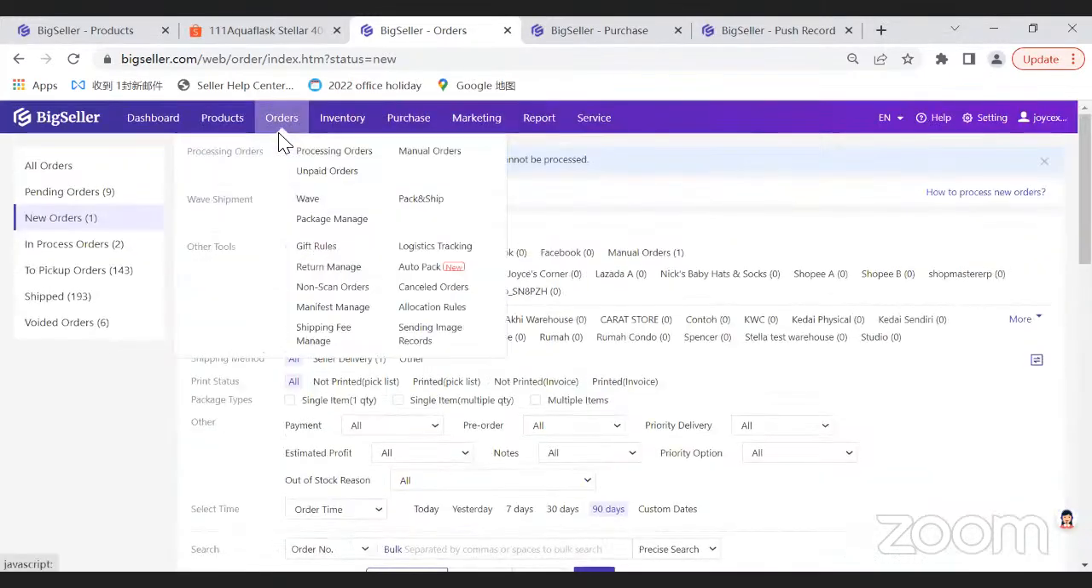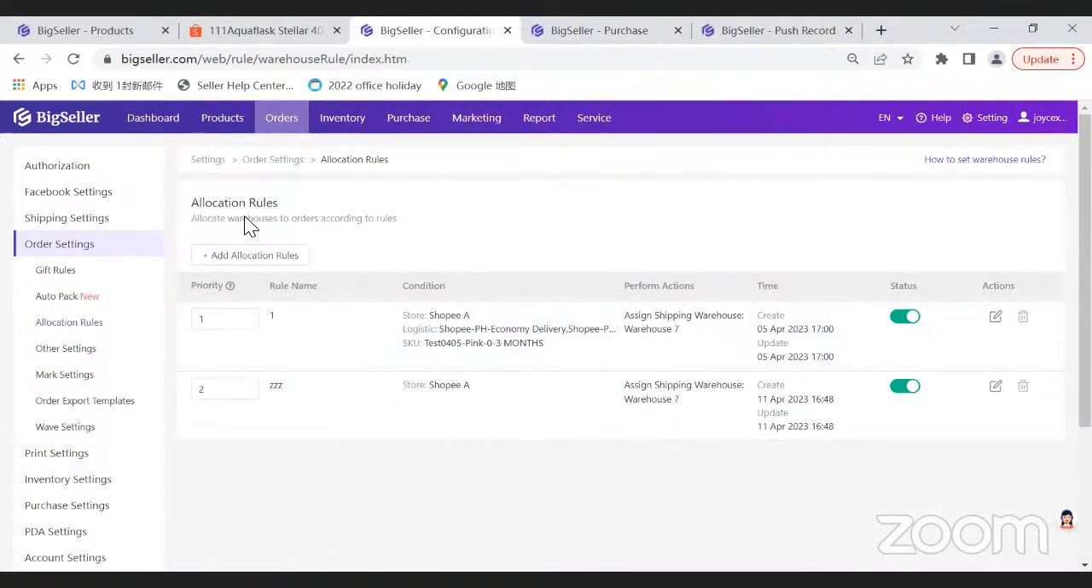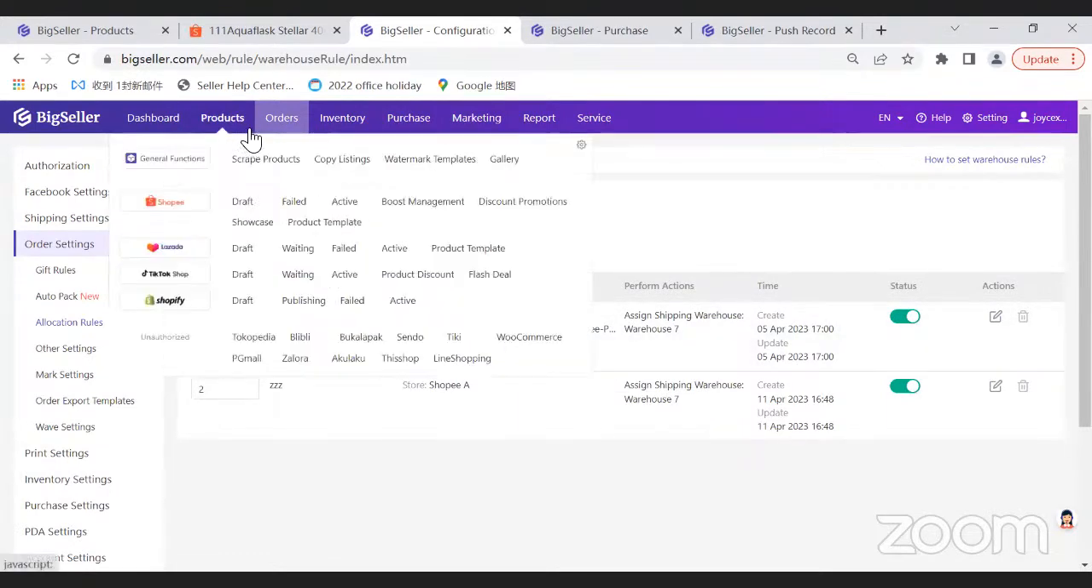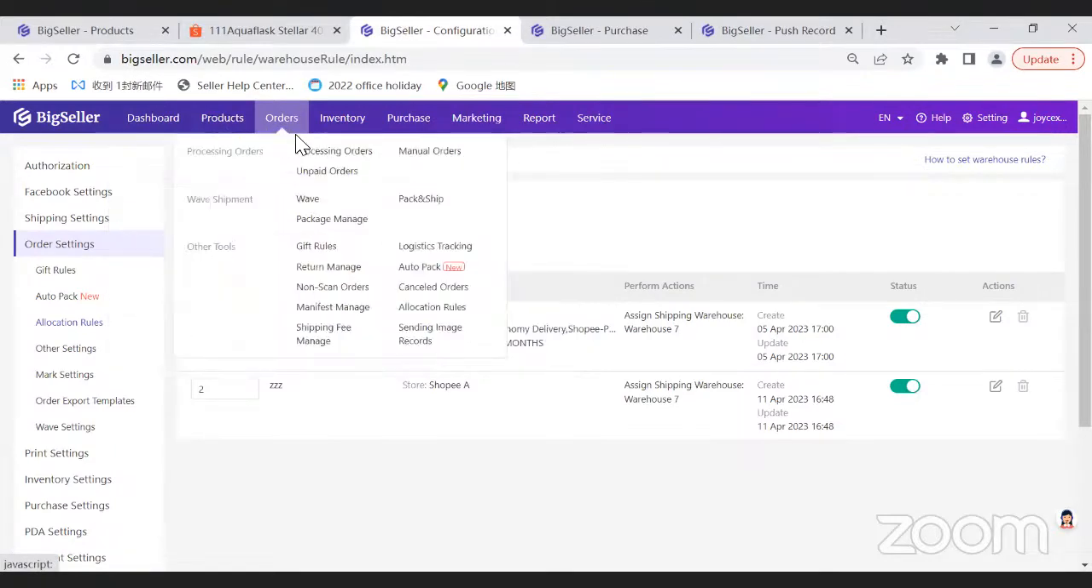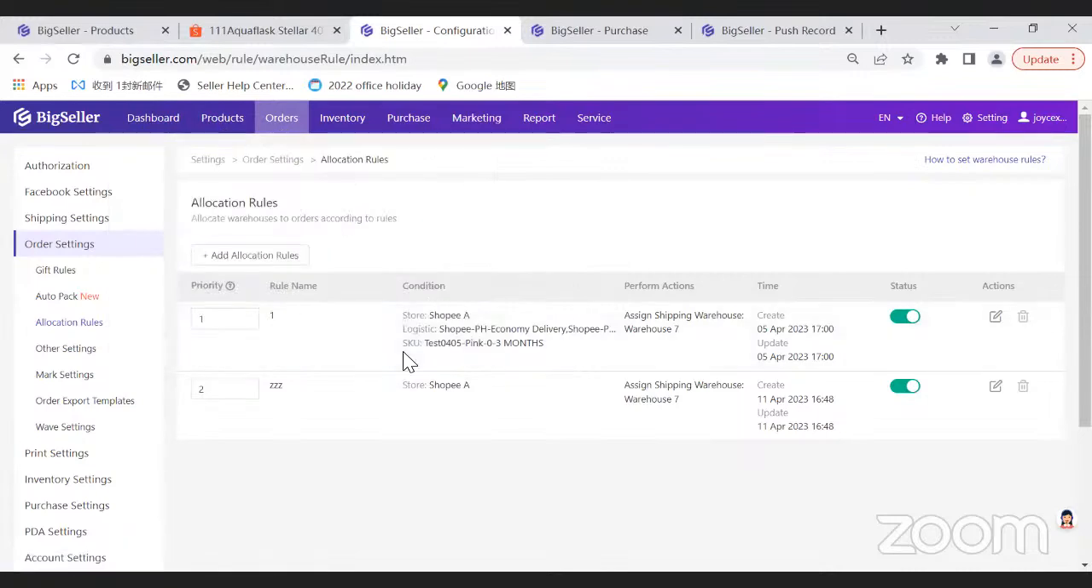And remember, if you have more than one warehouse, remember to set the allocation rules. Then our system will auto-allocate the shipping warehouse for the orders, for some specific orders. Maybe for SKU A, you only have SKU A in warehouse B. So you can set this allocation rule for this special condition.